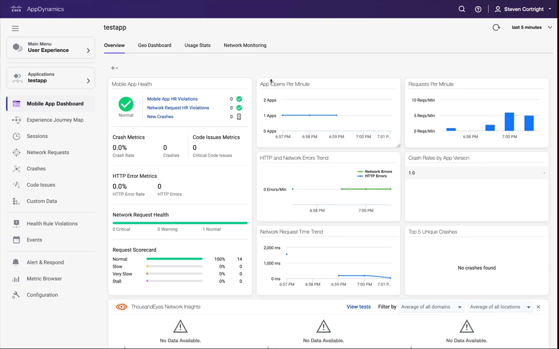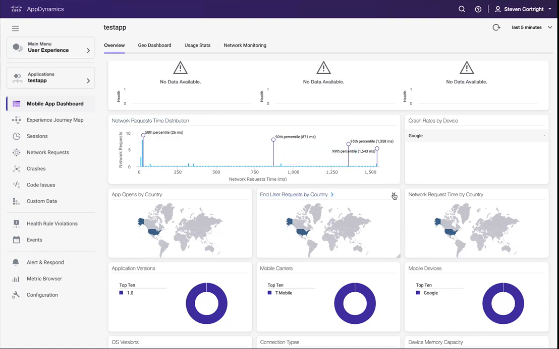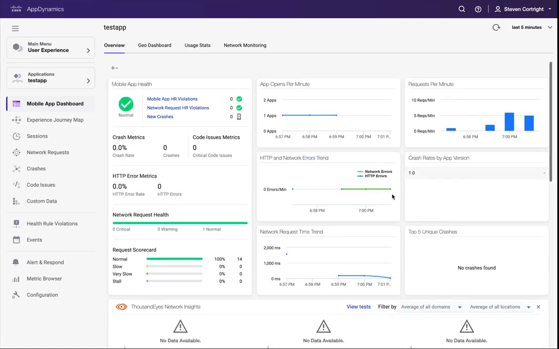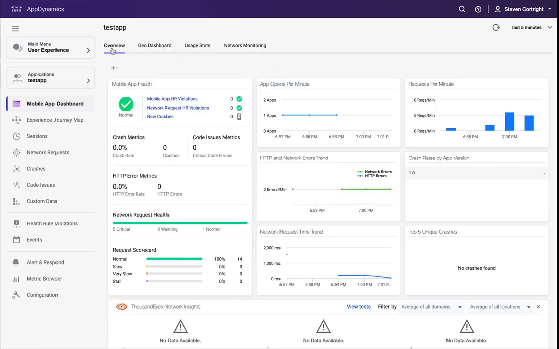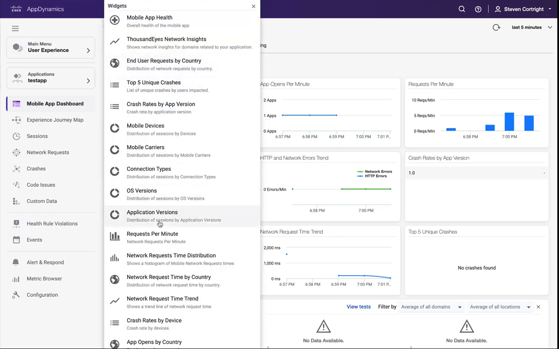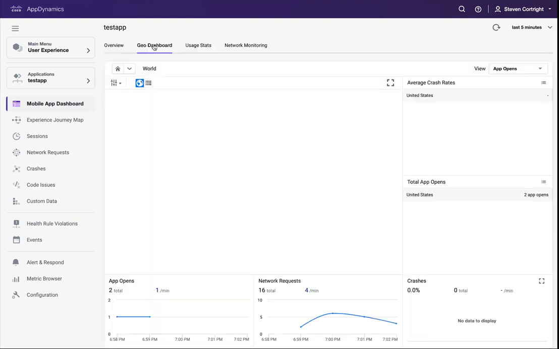This is the overview dashboard. It has many widgets, as you can see. Some of these widgets can be removed by clicking the X button in each individual widget. You can always put them back if you accidentally remove them by clicking that plus sign towards the top and selecting some of the other widgets that are not in here by default, as well as putting something back you may have accidentally deleted. You can also go to the geography dashboard.